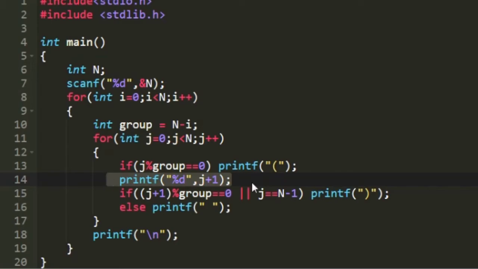Here we are printing the value of j plus 1 because we are iterating from 0 to n. So the value of j will be only from 0 to n minus 1, but we have to print the integers from 1 to n. So in every iteration we will be printing j plus 1. And here if this condition is not satisfied, then we will be printing a space. So let us see what we are exactly doing here.